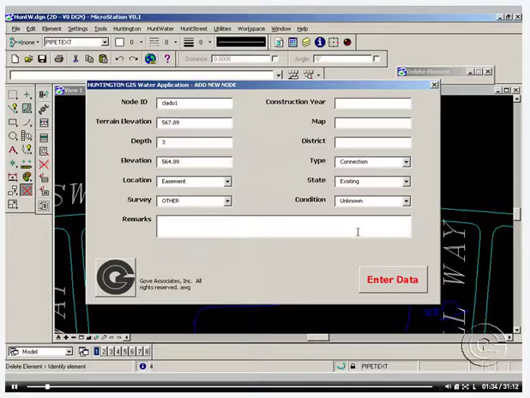There's the condition also. If you know, you can select whatever, and you have to remember that all these drop-down lists are information that you tell us to put in your table, and you can either add information to it or retract information from those tables. So we'll just hit unknown here, and again, if you have remarks for the specific node, you would just type in the remarks.